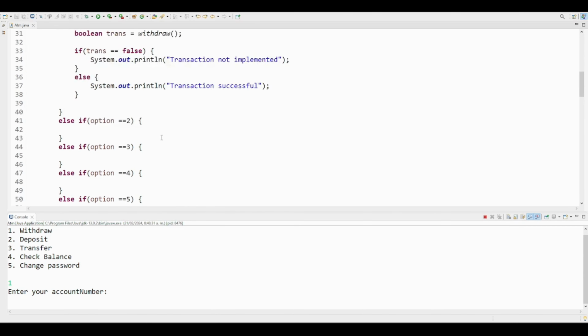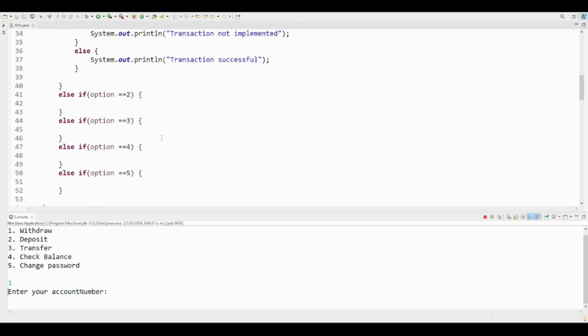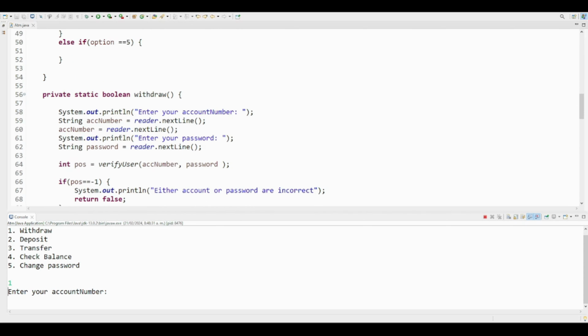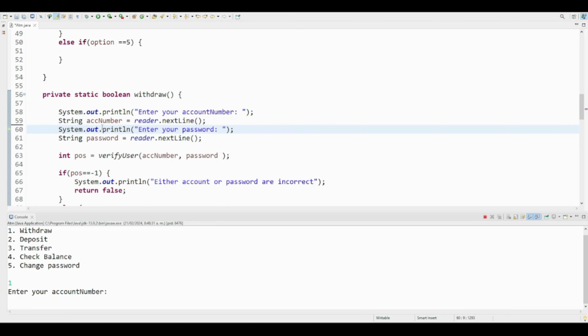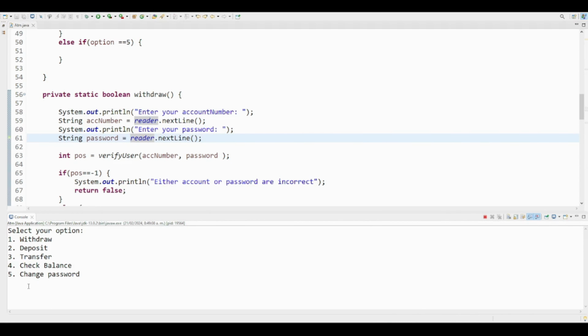Now you guys might get an error, and here I'm going to make it visible, and I'm going to tell you how we fixed it. Because when you ask in Java for an integer number and then you ask for a string, it jumps. Sometimes that reader object just doesn't feed the line. Let me show you again what's going to happen. I'm going to press 1 for withdraw, and you see that it asks to enter the account number and immediately asks for the password. So the line that should feed this account number is being skipped.